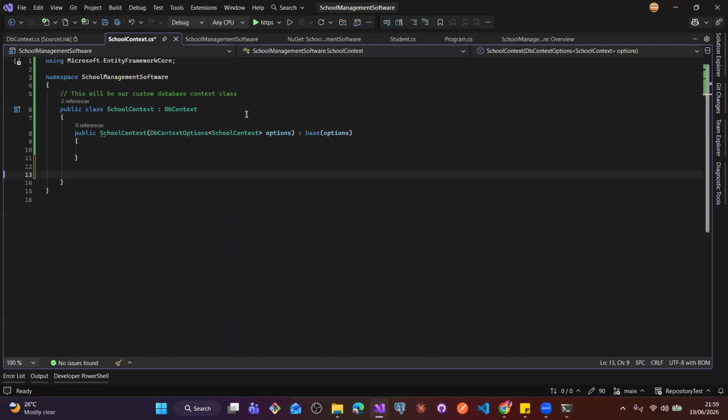So if you have a student class and you also want to add that student table to your database, you need to add that student in your DB set. You need to include it in your DB set so that whenever you run migration, DB set will automatically create a table for that student and also update it in your database. So that's the usefulness of DB set.